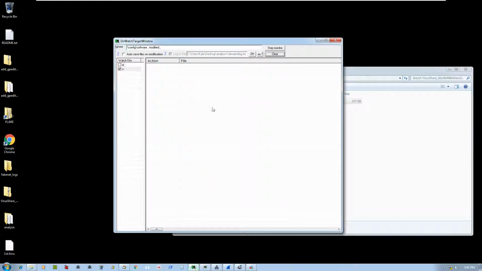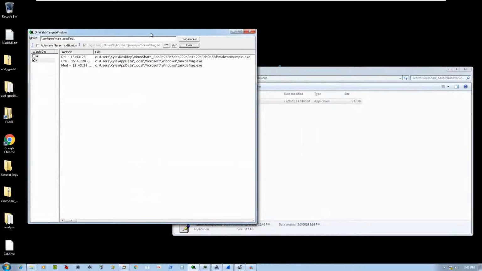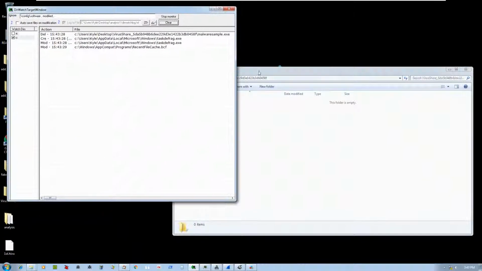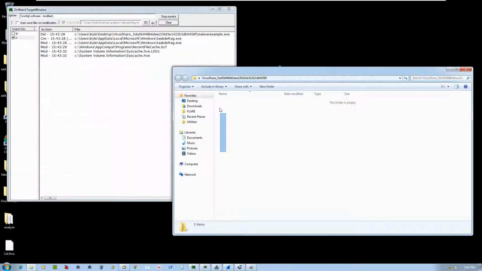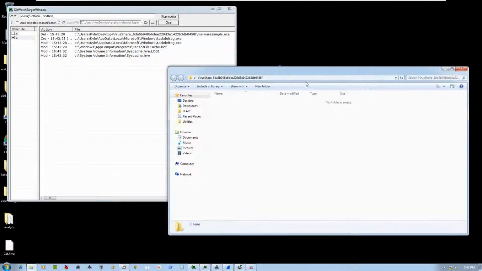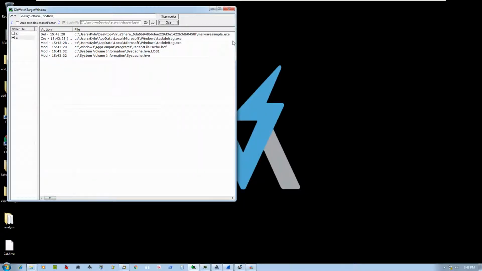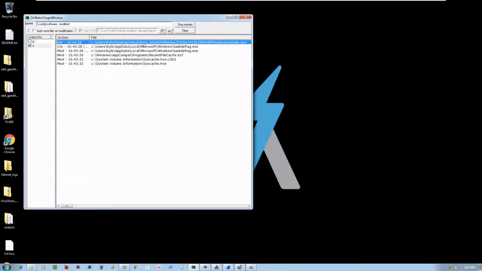It's opening up Durwatch. Looks like we have some activity. The malware sample that I just executed, it has disappeared. Looks like it may have deleted itself or moved itself. You can see right off the bat here, we can see in Durwatch that the file, my malware sample, was deleted. And it created this new file in the Microsoft Windows directory and called itself task defrag. So it's likely that my malware sample just moved to a new location.